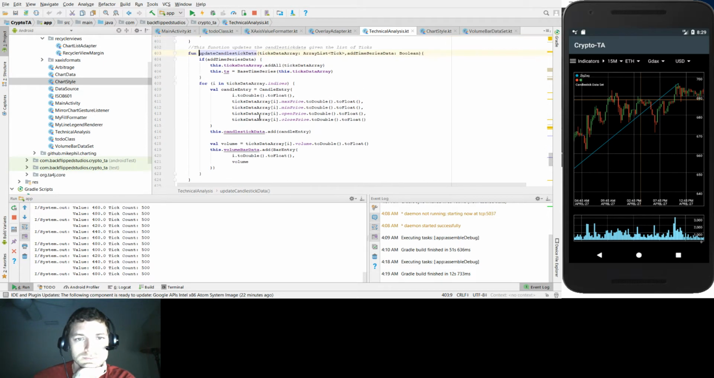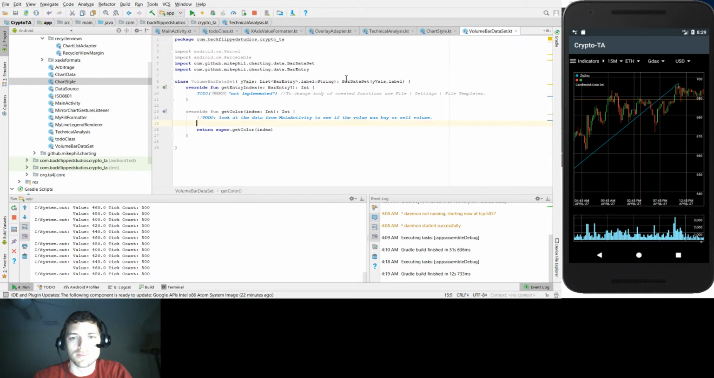And we also get that from max price, min price. So when the ticks array, when the open price was greater than the close price, that's a sell. So let's use the ticks data array. So that's what to do.